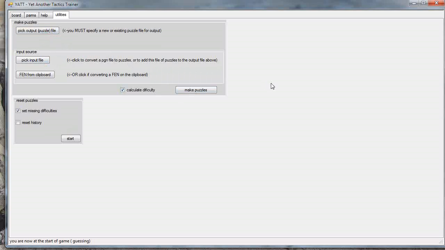Another alternative is if you just want to combine two training sets. Maybe you've made up your own training set and you'd like to add it to the training set that comes with Yatt. In that case, the input file that you'd pick would be a .txt file. That is a file in Yatt format. And if you pick an output file in Yatt format, an input file in Yatt format, click on Make Puzzles, it will copy all of the input puzzles to the output file.